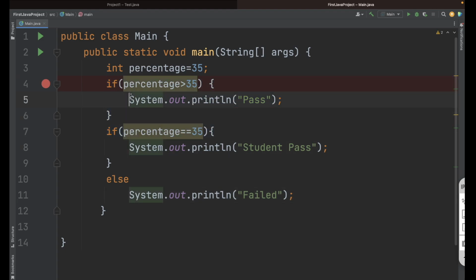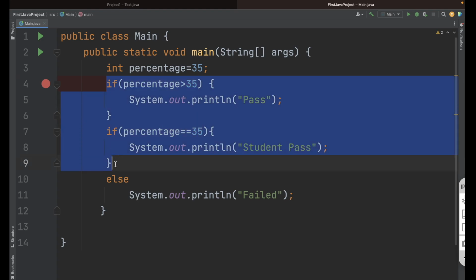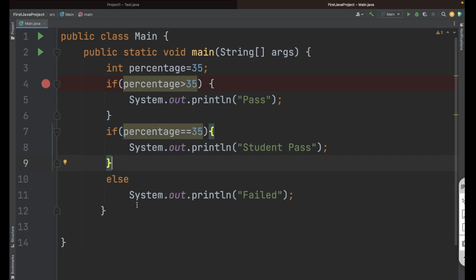Like very first it will check is your percentage greater than 35, then it will print if it's greater than 35. So again it will come to line number 7. It will check is your percentage equal to 35, then it will print whatever you have written. If both the conditions are not satisfied, then it will come to the else. So this is the execution if you are writing only if.